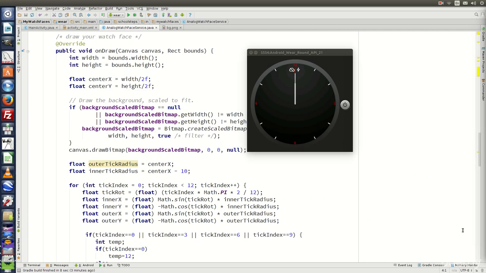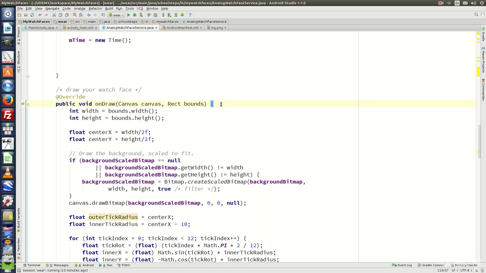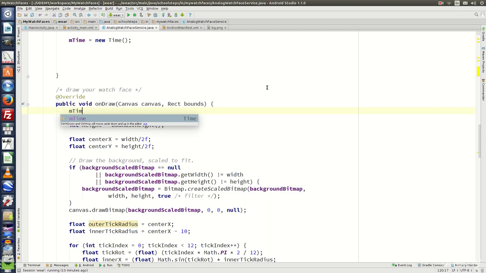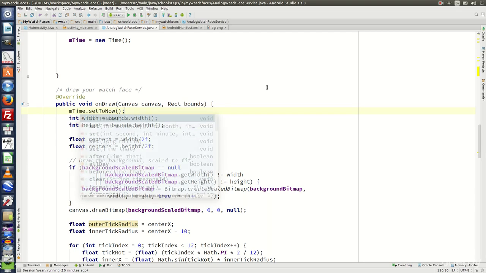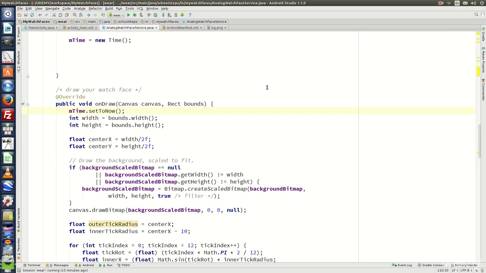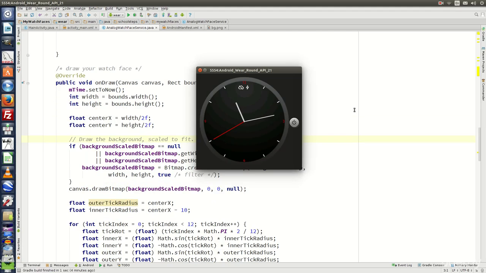Here is the output. Now one last thing that we need to do is, in the beginning of the onDraw method, we need to say mTime.setToNow. Let's check the output of our program now. Now the watch has started showing the current time, but it is still not running. So let's see what exactly is happening.